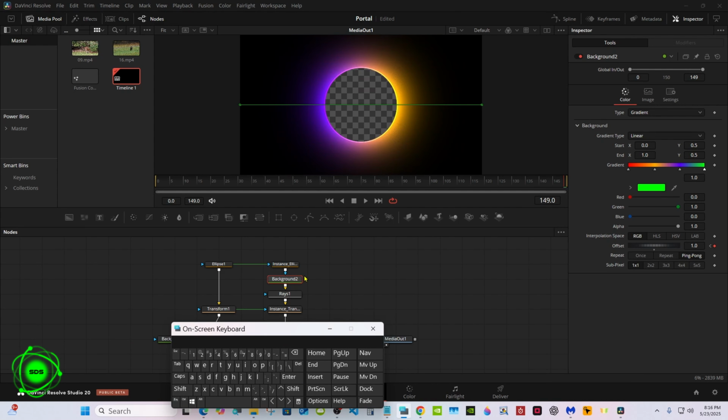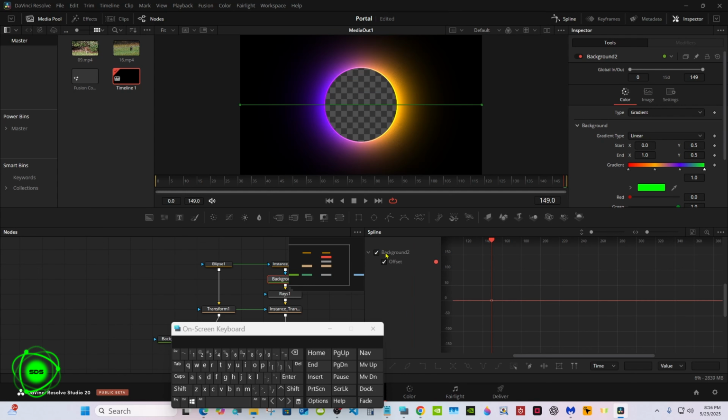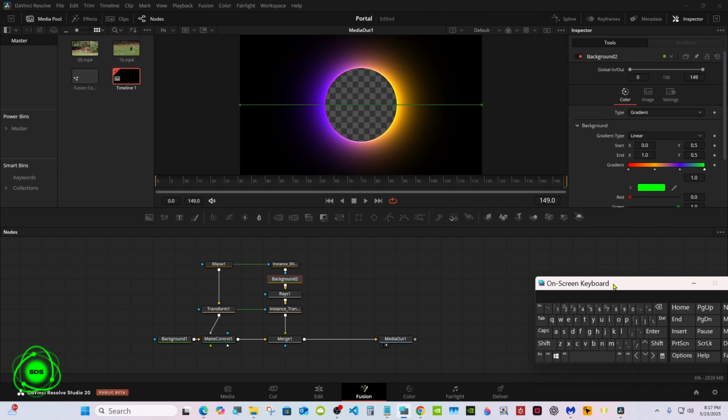With that background selected, go to your spline. If your spline's covered, there's a little button up here that says shrink. Select that. Zoom to fit. Select all. And set relative. Set relative allows you to stretch it on a timeline to any length you want. Close your spline. Give it a play.